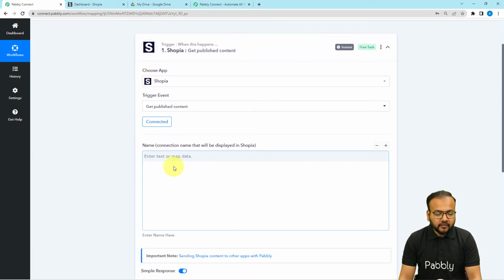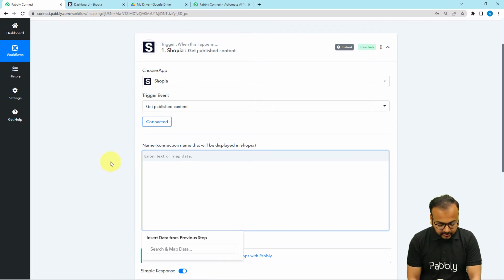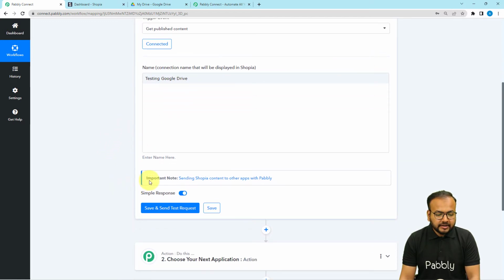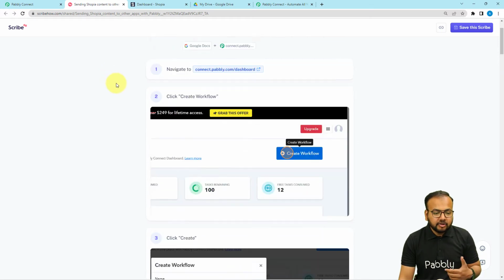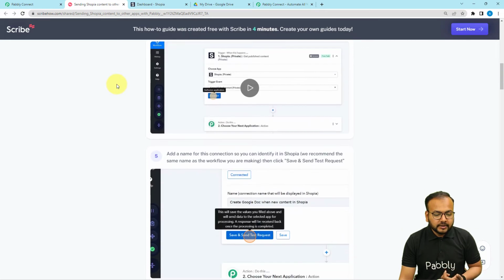And here you have to give a name to this connection. So you can give any name. So I'm giving the name here as testing Google Drive. And guys, after giving the name, you can read in the important note, there is a certain way by which you can send the content of Shopia to other apps with Pabbly. So you can just click on this link and you will reach the instruction manual page of doing that, and you can just read here and see the screenshots available here to learn how to do that.